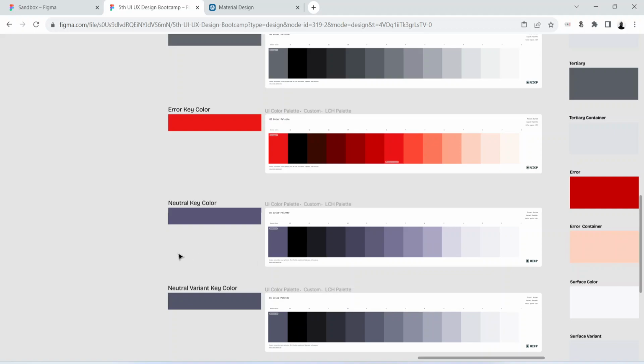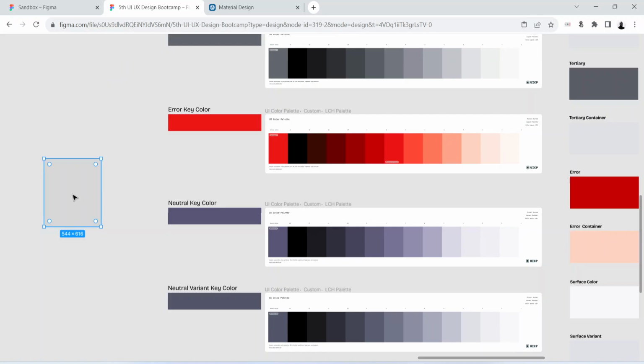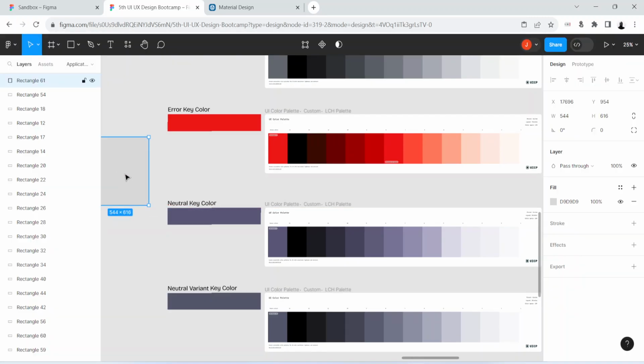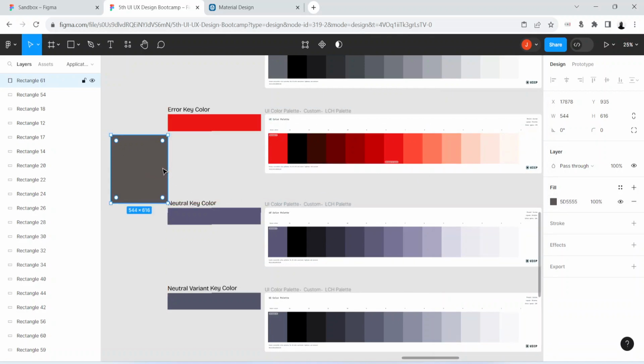Just always understand that. Whenever you want to pick a neutral key color, your neutral key color should always be something close to black, something dark, something within this region here, right? This should be the region you pick your neutral key colors from. Something close to black, something gray, something light dark. So that should be the region where you pick your neutral key colors from.